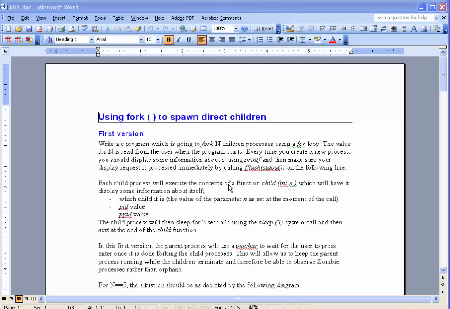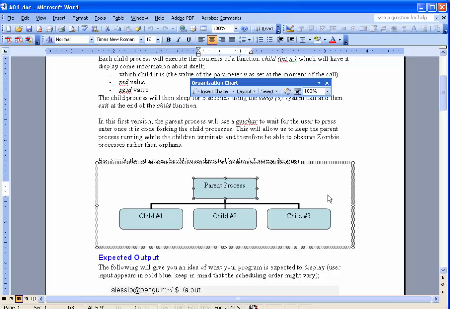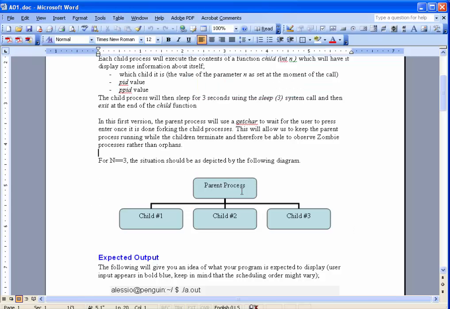This exercise is going to have us do one of the most basic things we can do with the fork system call, that is to spawn a number n of direct children. So let me start by moving directly to the middle of this description and to this diagram. This is what we want. This is the final result we want.